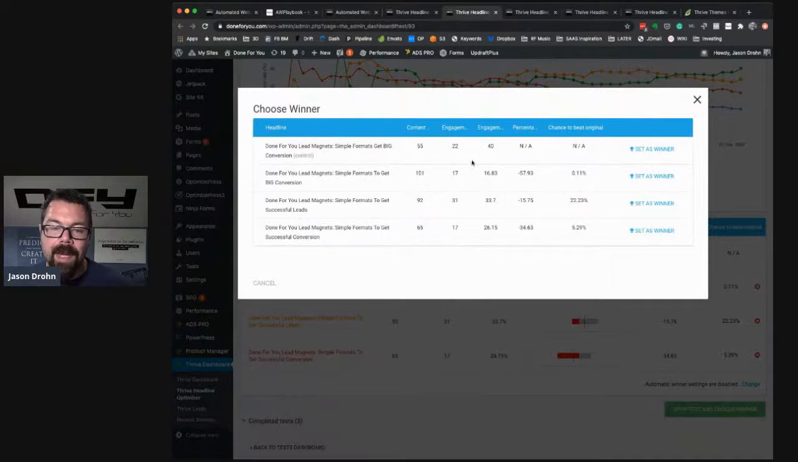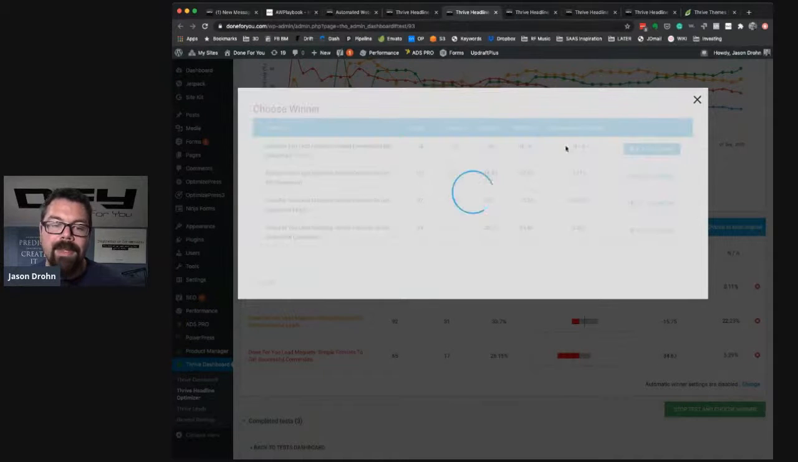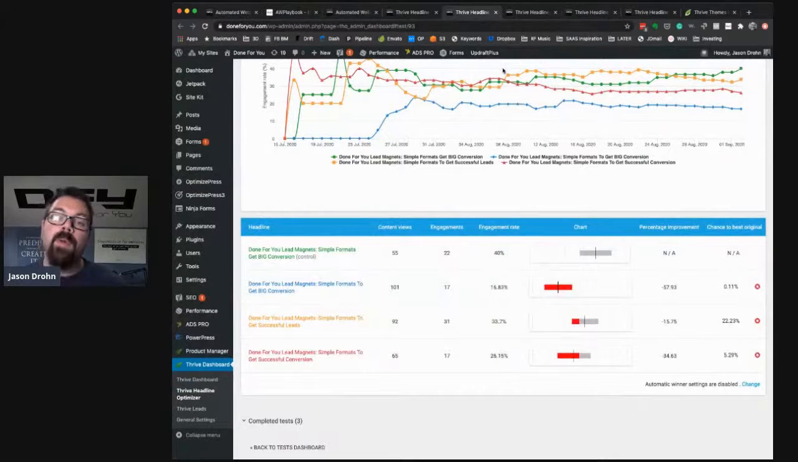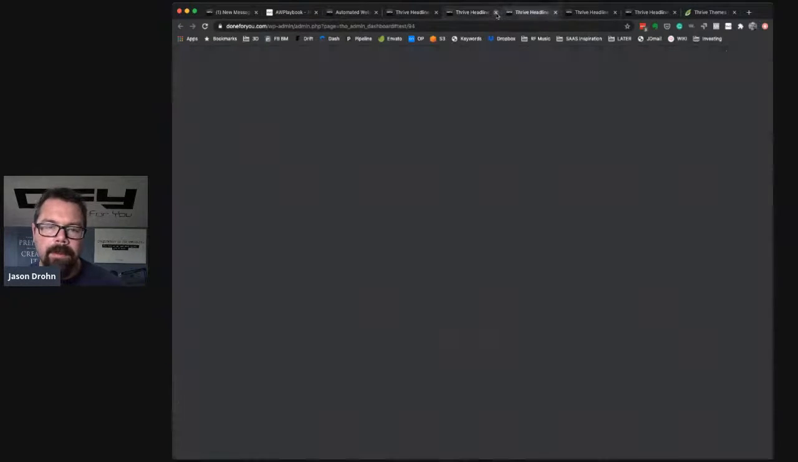So we're going to stop the test and choose the winner. And we're going to set this top one as the winner because the other tests weren't even close. They weren't even touching it, so the control worked out better than the rest. So we set it as a winner. It's going to say test complete, and it removes it from the testing pool and puts it into the completed pool.